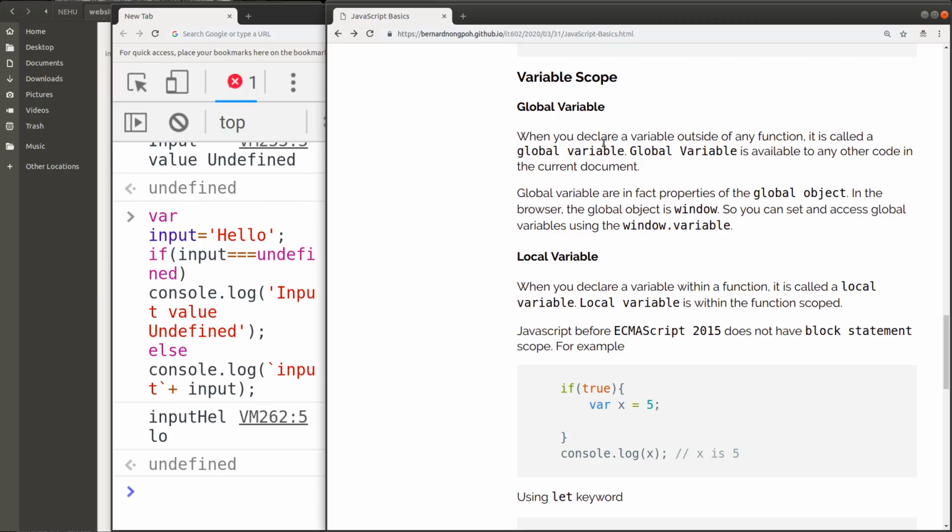Now let's look at the variable scope. We have two types of variable in most programming languages, and in JavaScript as well: the global variable and the local variable. When you declare a variable outside of any function, it is called a global variable, and a global variable is available to any other code in the current document.